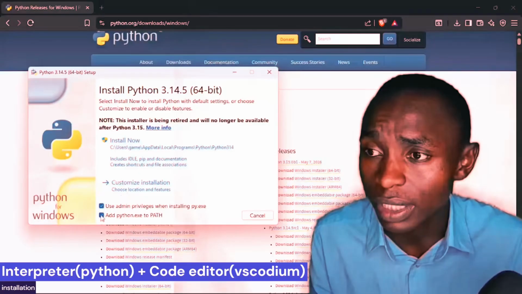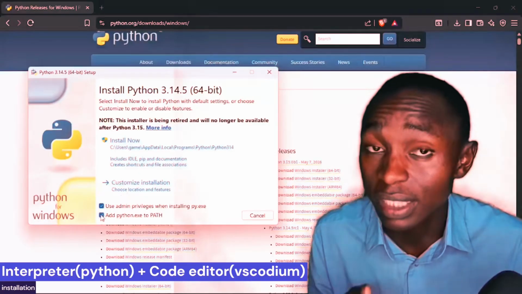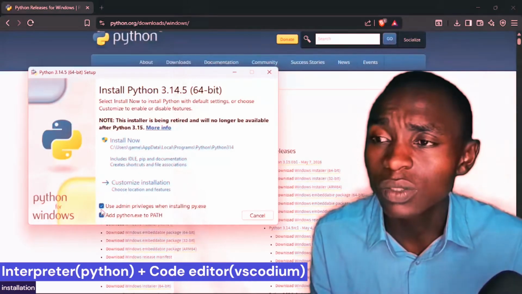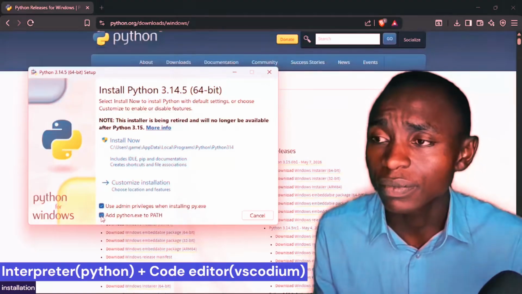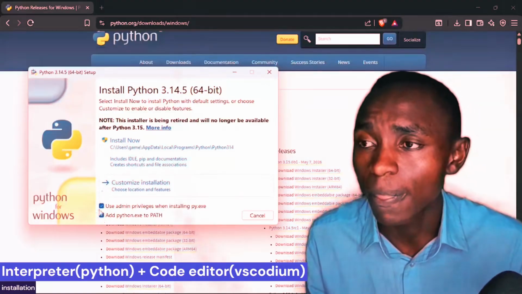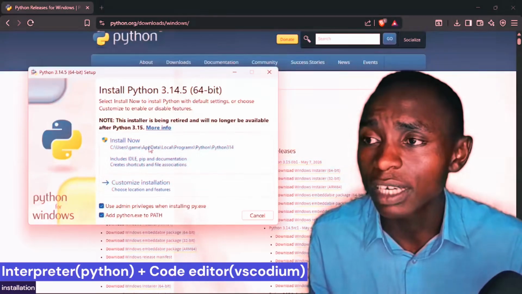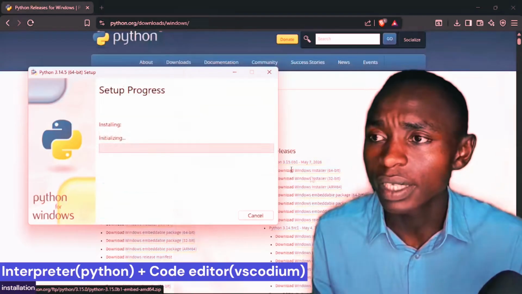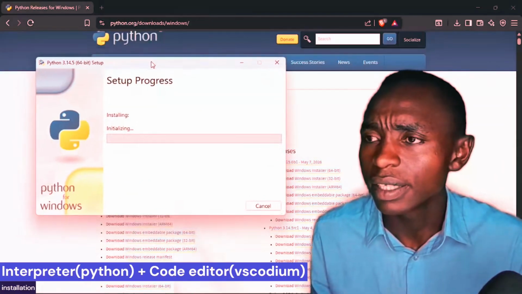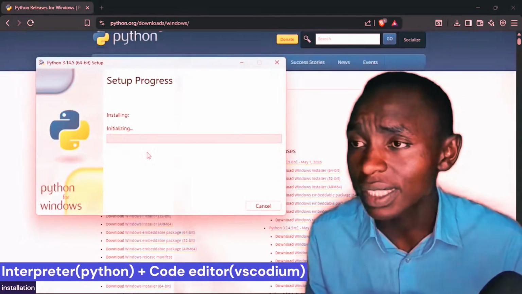Very, very important, these two boxes. I cannot insist on them enough. These two boxes are very, very important. You have to check them. Then you'll come and click on install now, and then the installation will start.